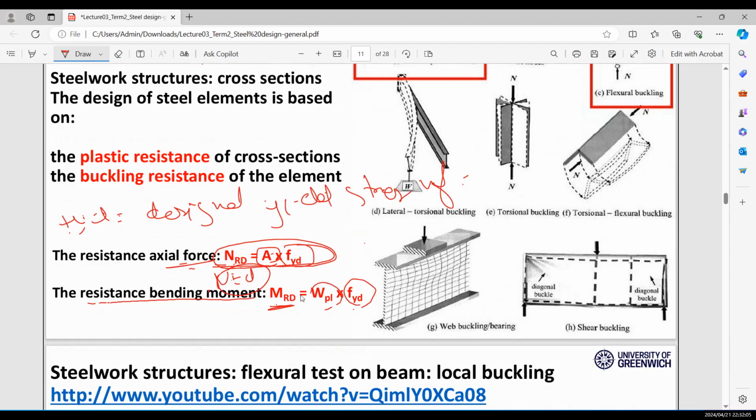Are NEd and NRd the same? Yes, you can say so, because in most of the Eurocode they use NEd, but NRd is the same. There is no such difference.